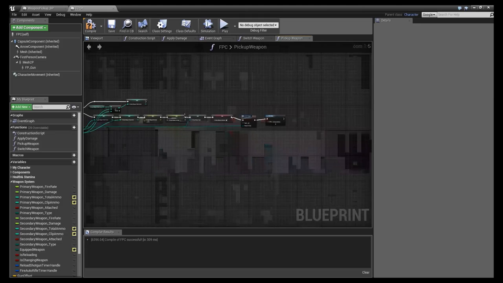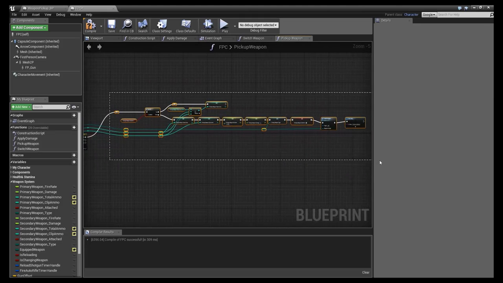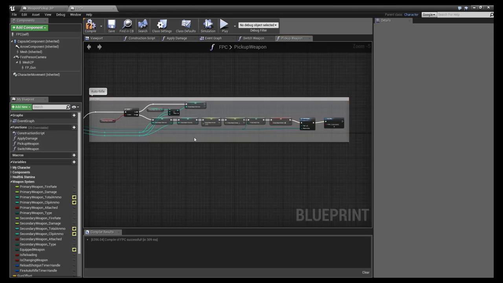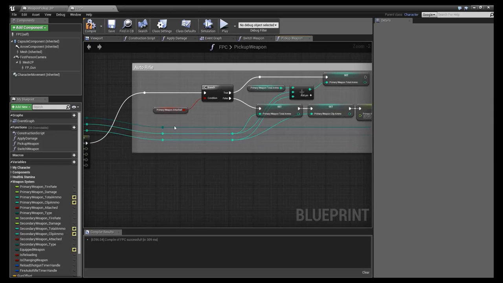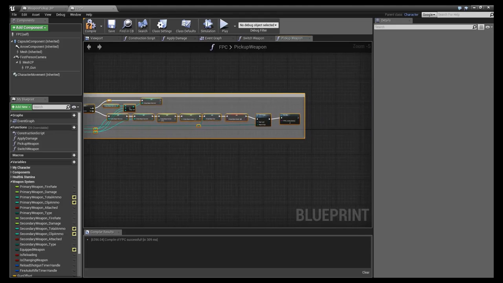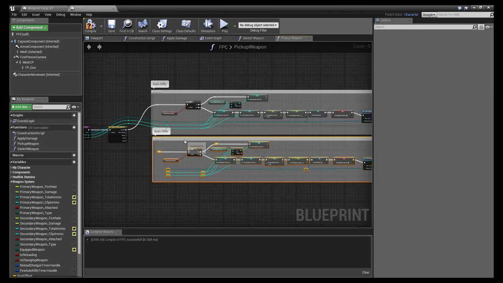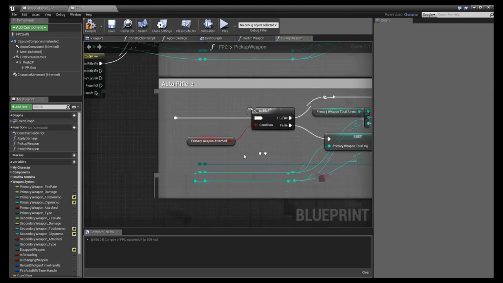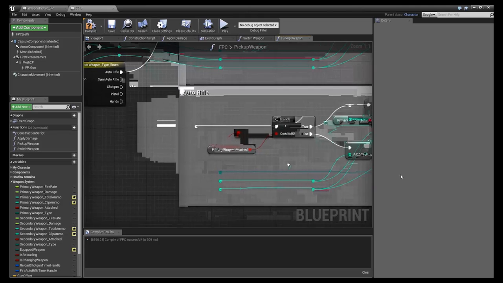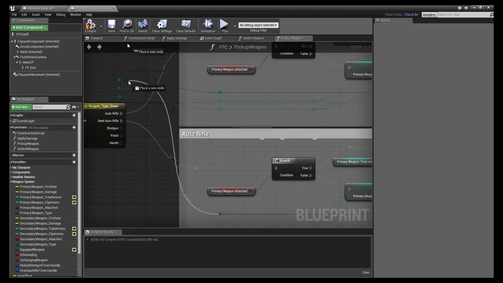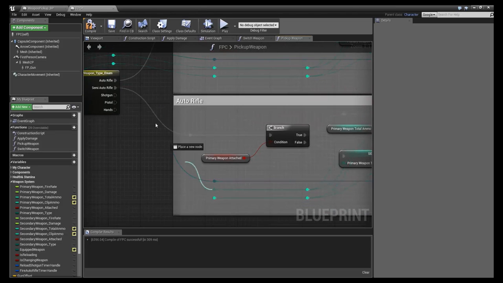So now that we've got all this connected, we're going to comment this and name it auto rifle. Now, the reason I'm adding all of these reroute nodes is not only for organization, but watch what happens whenever I copy and paste all of this. If you notice, all of these pins are just easy to connect. You don't have to connect each and every one of these things. All we have to do is connect this to the event, this to the type, this to the total ammo, and this to the clip ammo.